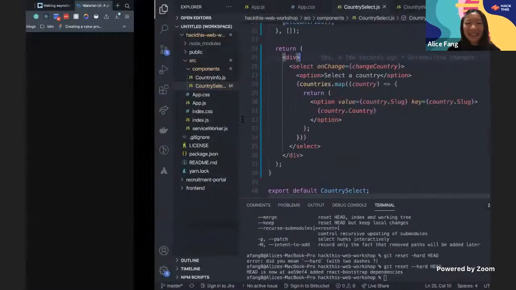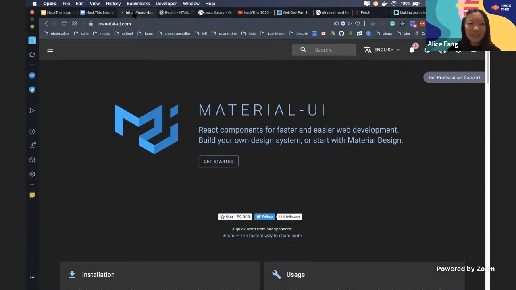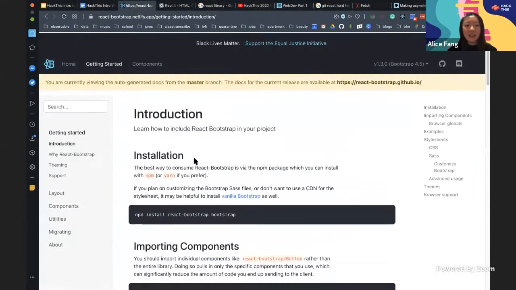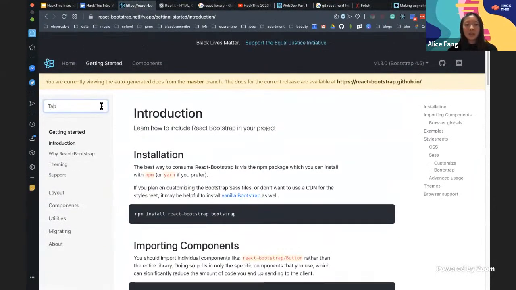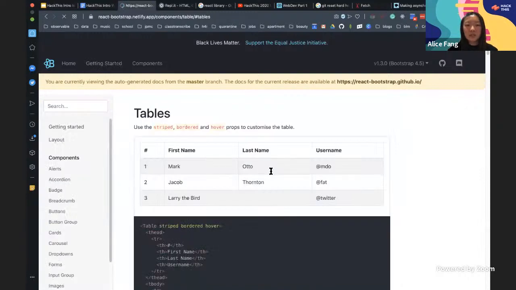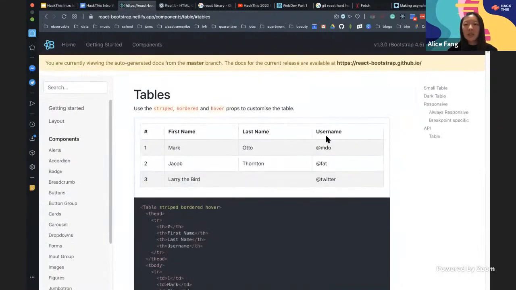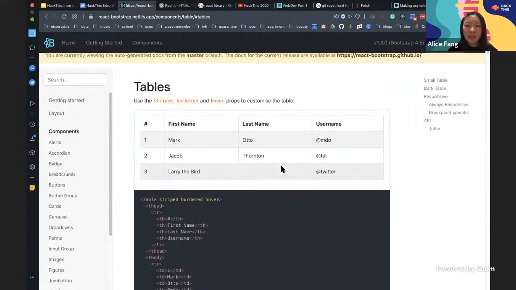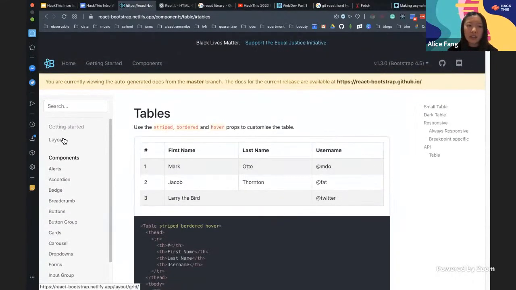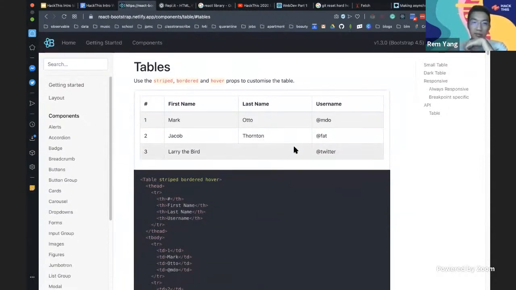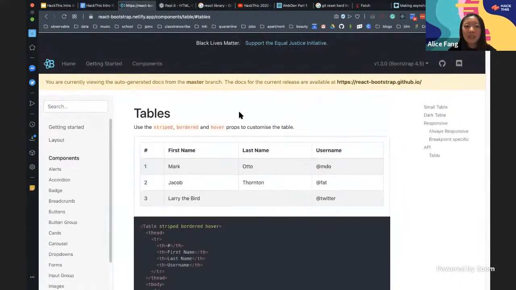Okay. So I'm going to be using React Bootstrap. Actually, I'm going to go to table first. It's another library that you need to install, when you do npm install, you need to include a couple of dependencies. We already have that installed. I'm not going to go over that, but you can look at the getting started.